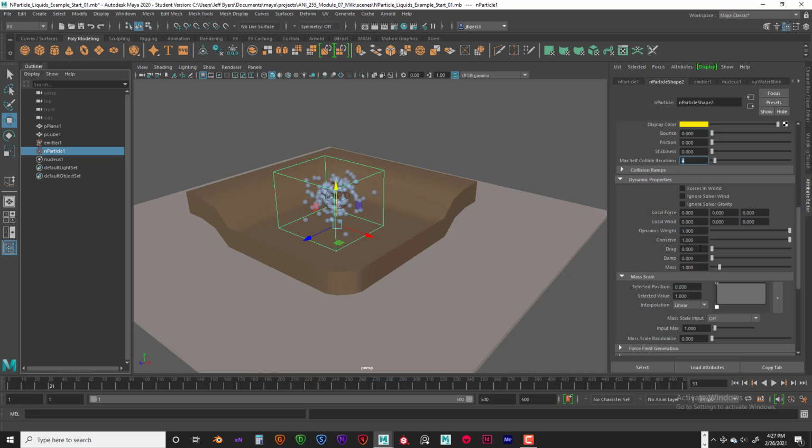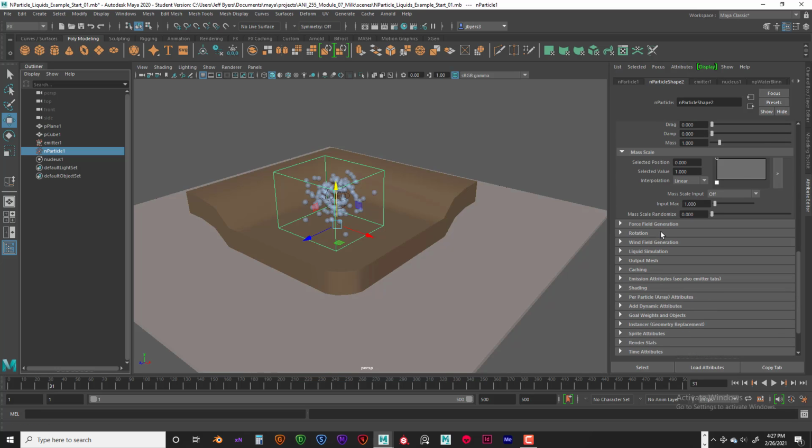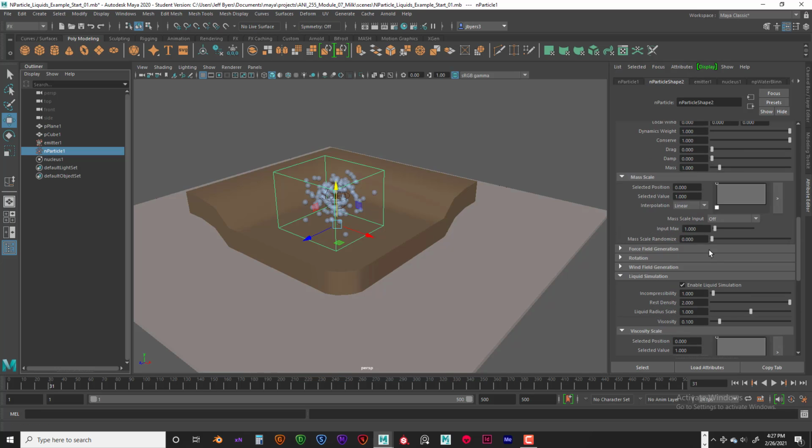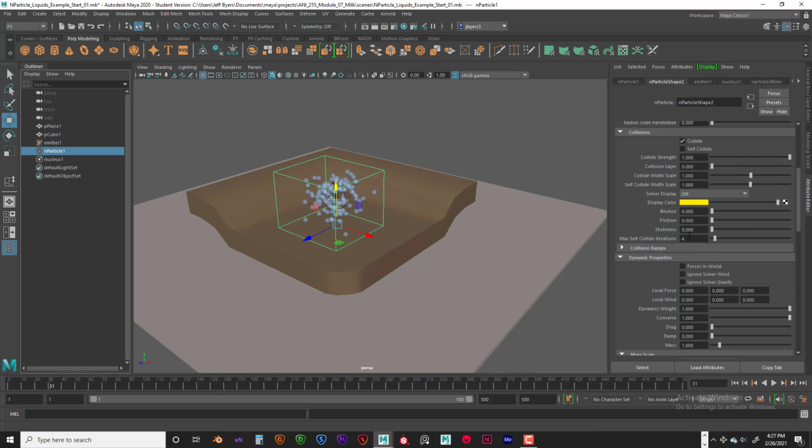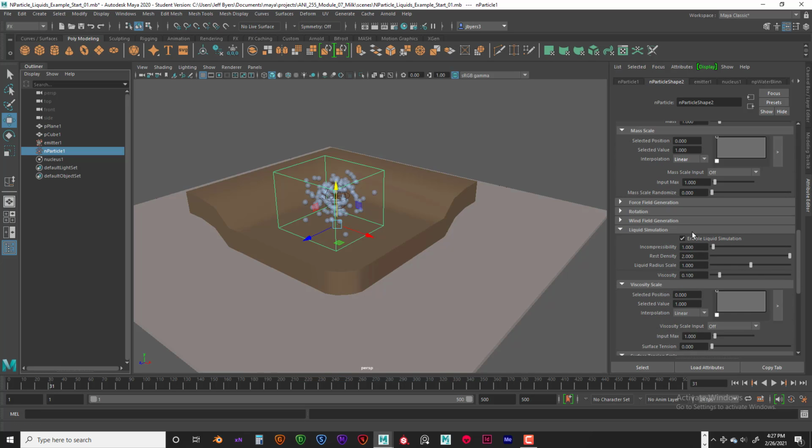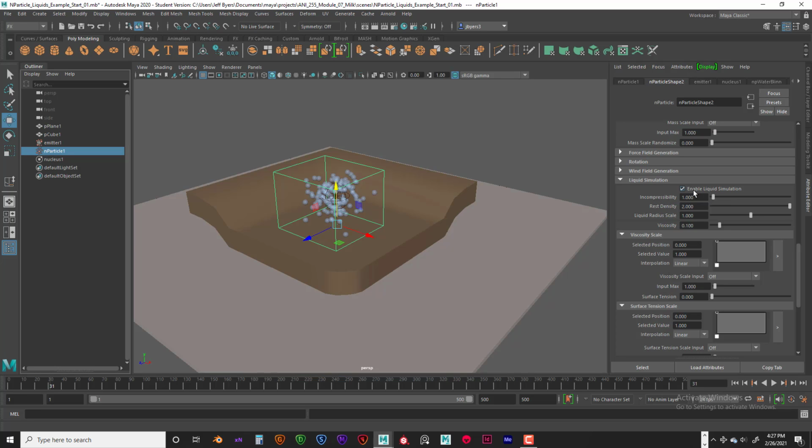Alright, so let's go ahead and get started. I think I have one last thing I want to talk about. Oh yeah, liquid simulation. So let's go down to liquid simulation. Those are the ones we're really looking at, and you can see this is pretty intricate here. Now, enable liquid simulation. We need to have that on. Incompressibility. We're going to talk about that as we go through these, so you can see what's happening. But we're going to talk about these three things.